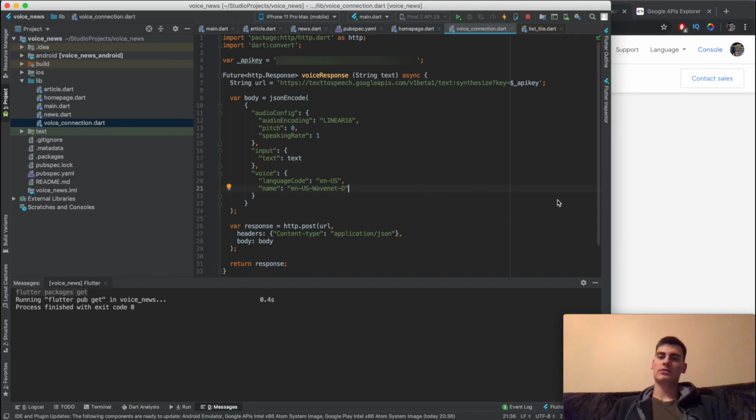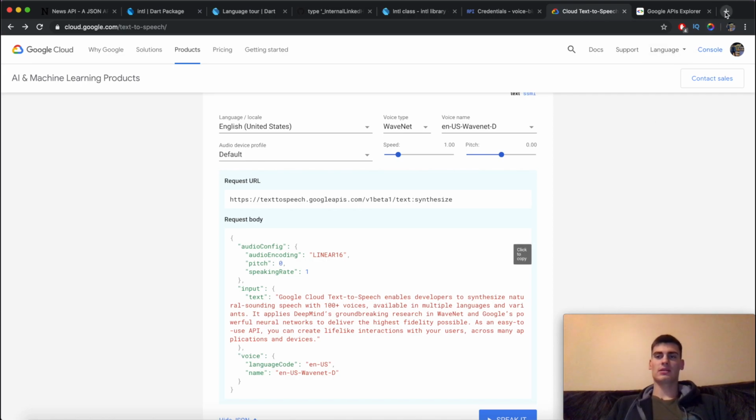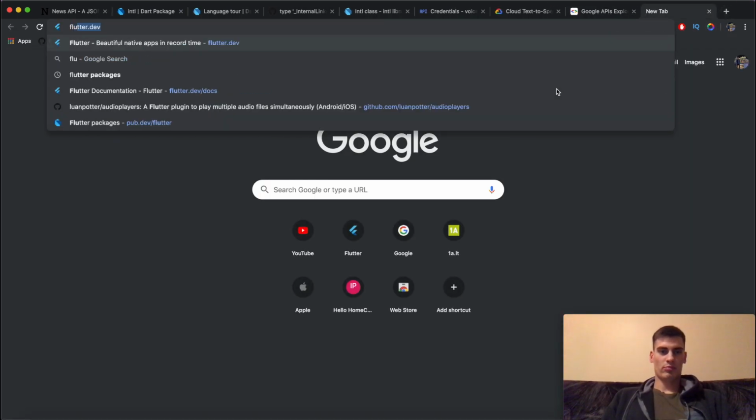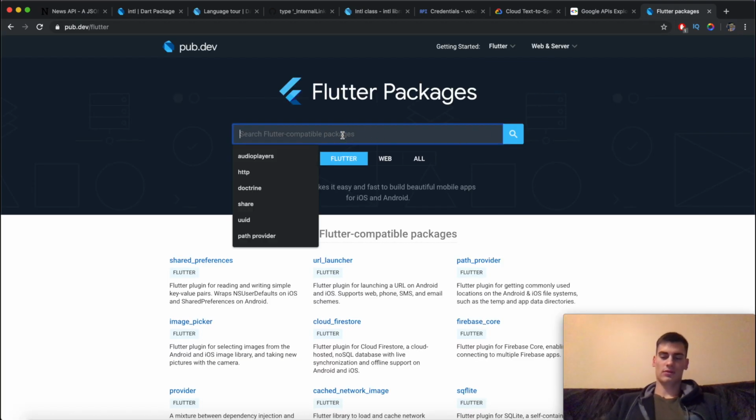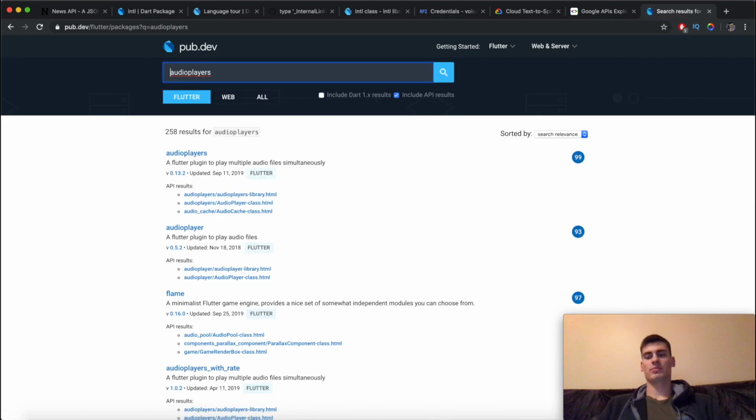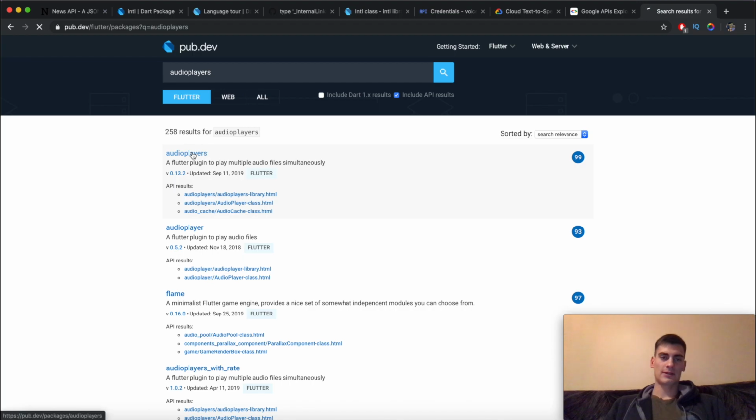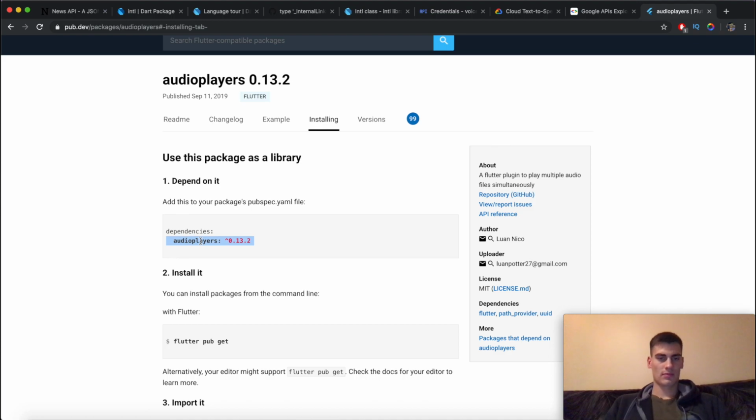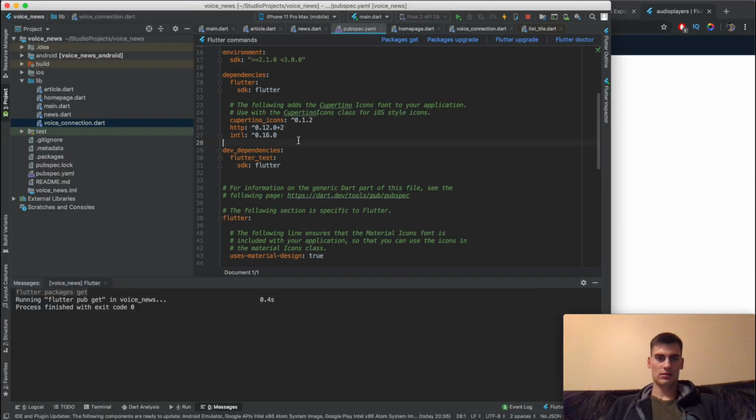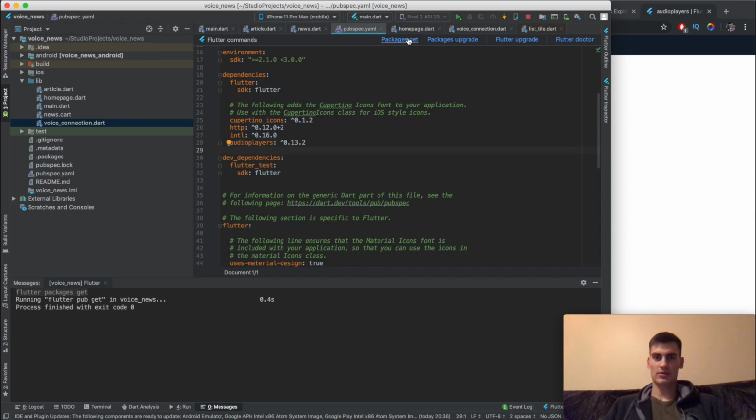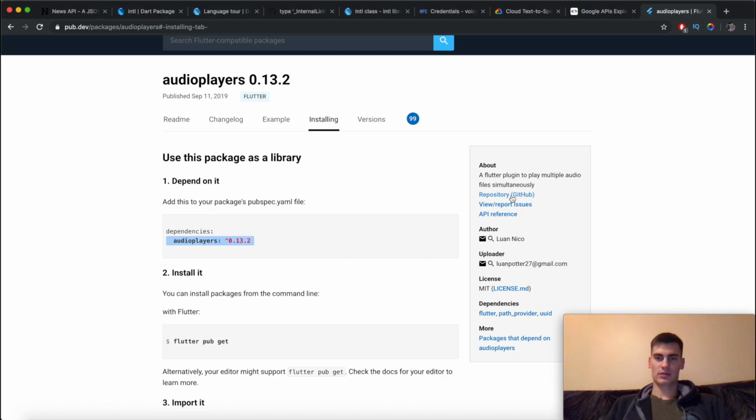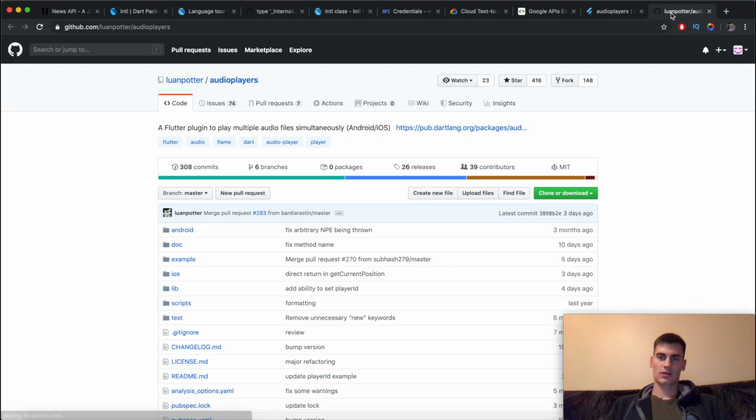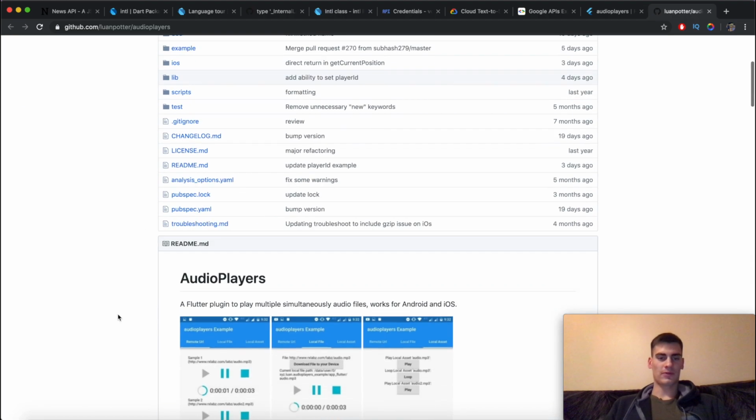So now for the next part, we will jump right back into the Flutter packages website, and we will look for the audio players package that will help us play and stop our articles. And let's first just install this and copy this to the pubspec.yaml file and get packages. And now let's just jump into the repository where there is a perfect example of what we need.